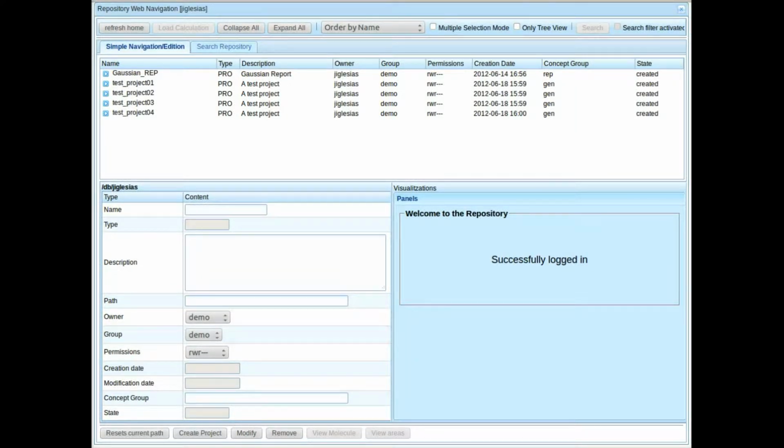In this video tutorial, we will learn how to manage and load calculations using the web interface. A calculation is like a file if we compare it with a file system, but in the repository it is a group of areas. Areas are pieces of text taken from the calculation files with important information such as geometry, frequencies, energies, etc.